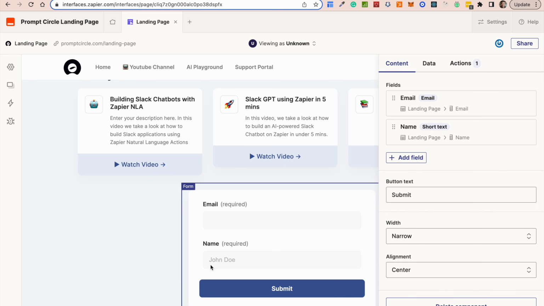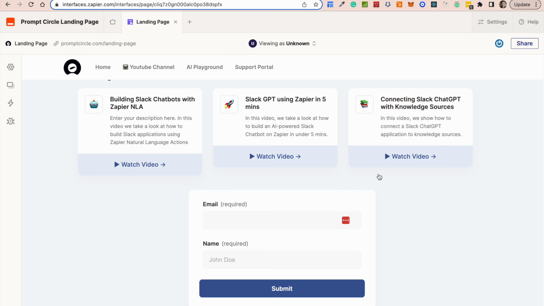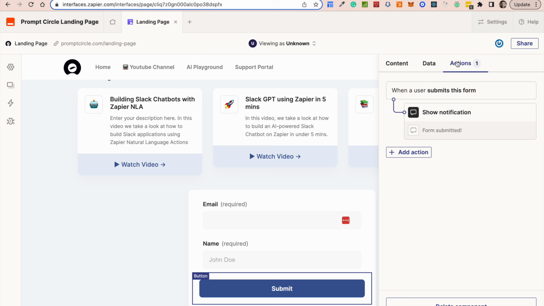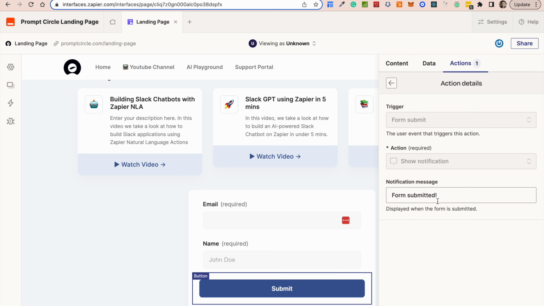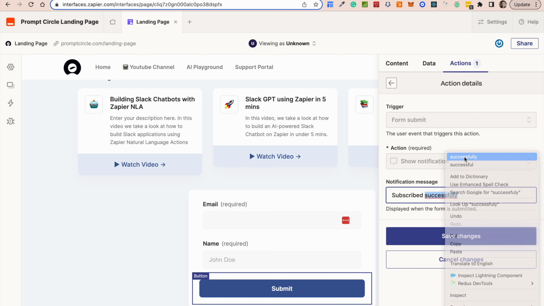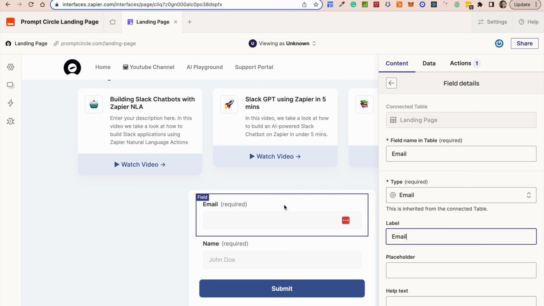And then you can insert fields. So we can see our field here, name has been added. And now the question is, what happens when someone fills this form? So right now, basically it shows a notification that says form submitted, but you can change that. You can say something like subscribed successfully, something of that nature, right? You could just simply do that.